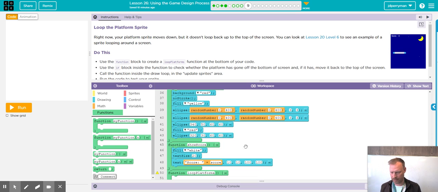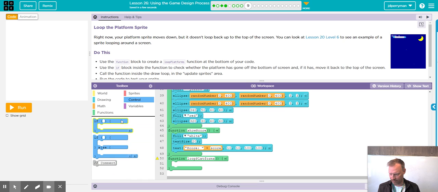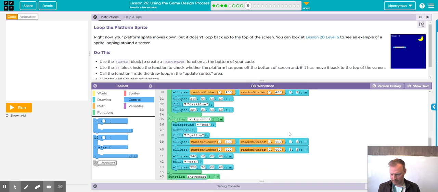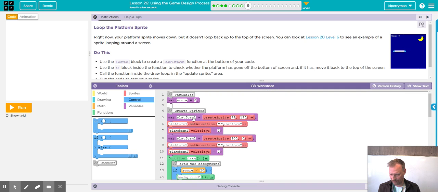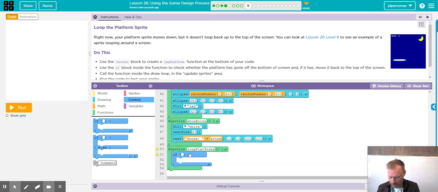platforms. All right. Now, use the if block inside the function to check whether the platform has gone off the bottom of the screen. So I need an if. All right. What did I name my platforms? That's the question. Platform 1 and platform 2. I also could have called it obstacle 1 or obstacle 2. So I'll say if, well, I need a greater than, right? If it's greater than what, 400. So I'm going to get a greater than.